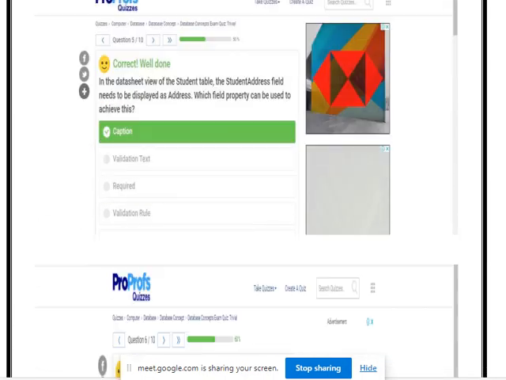The next one: in the database view of the student table, the student address field needs to be displayed as Address. Which field property can be used to achieve this? Caption. It's Caption.